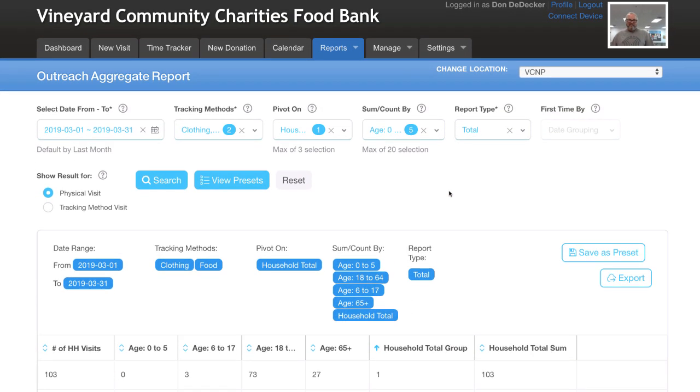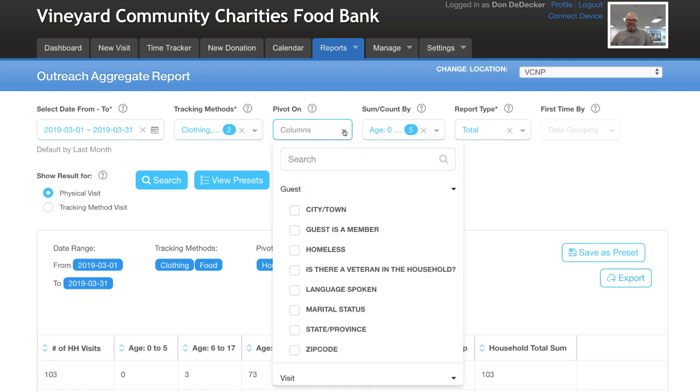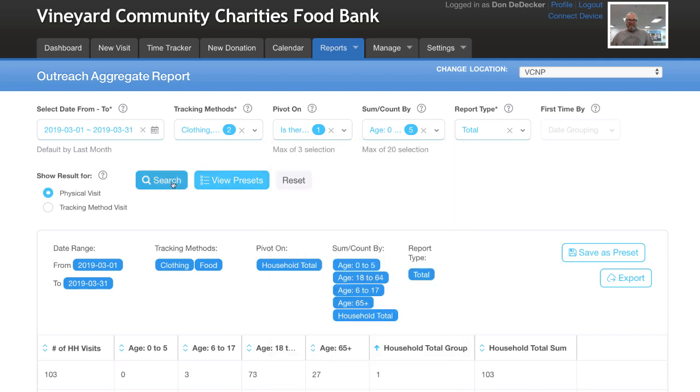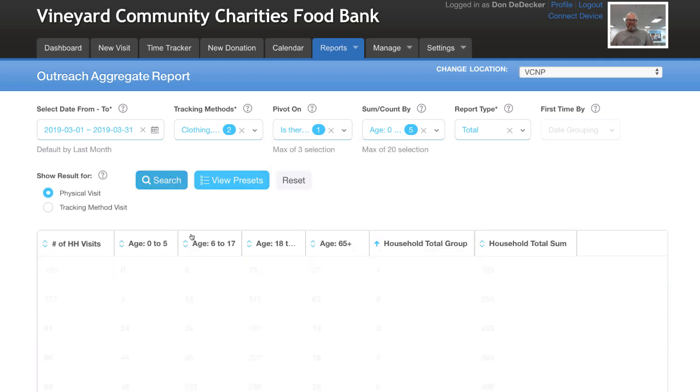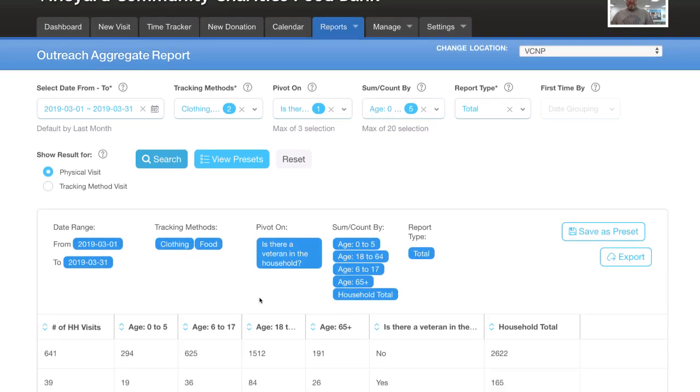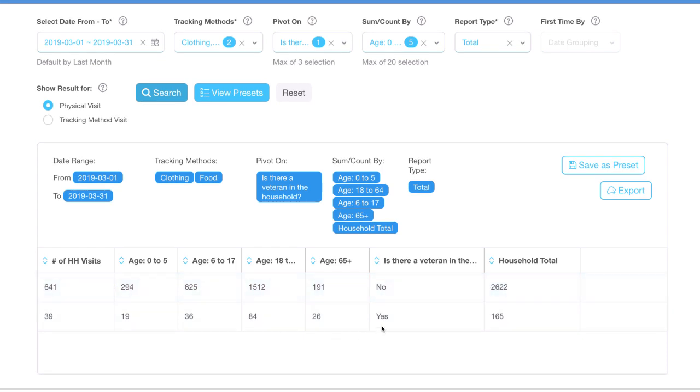But let me just show you one more example of the pivot on. So I'm going to clear that pivot on of household total. And what I'm going to say is I want my numbers broken up by this yes/no field. I want to know how many household visits were veterans and how many household visits were not veterans. So I'll just go ahead and choose that in my pivot on, and then I go ahead and search. And this is going to update my form, as you can see what I'm pivoting on now.